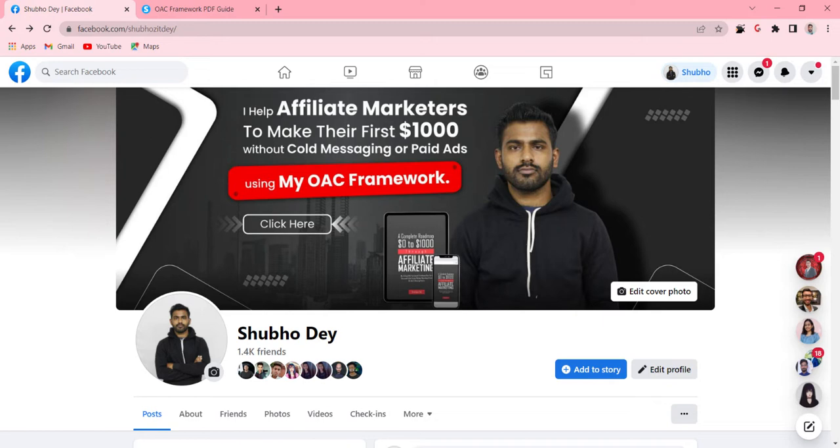The first thing you have to understand is that when you're starting with a Facebook profile, you have to look professional. Your Facebook profile should be very optimized. What I mean by optimized is that it looks professional. So let me show you the components of a Facebook profile that make it optimized, I mean professional.